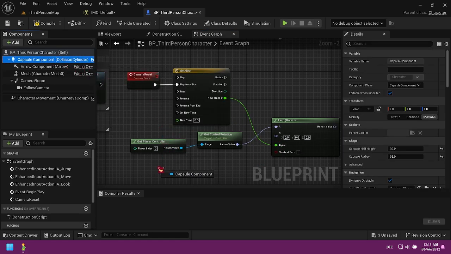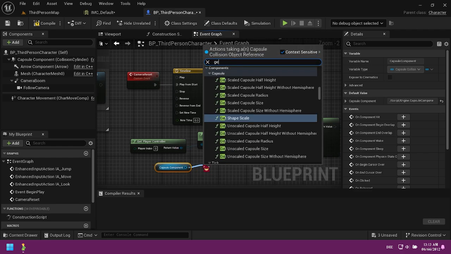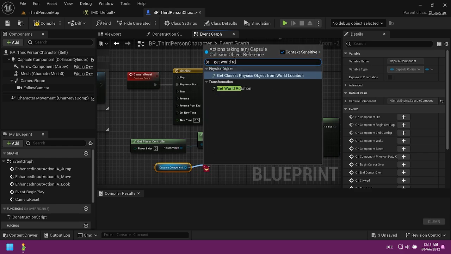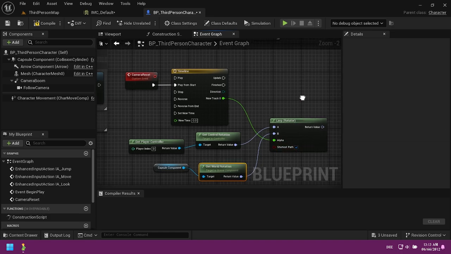Lastly, get the capsule component and its world rotation, and plug that into the second input of the lerp. Click shortest path in order to always get the most efficient route for your camera.